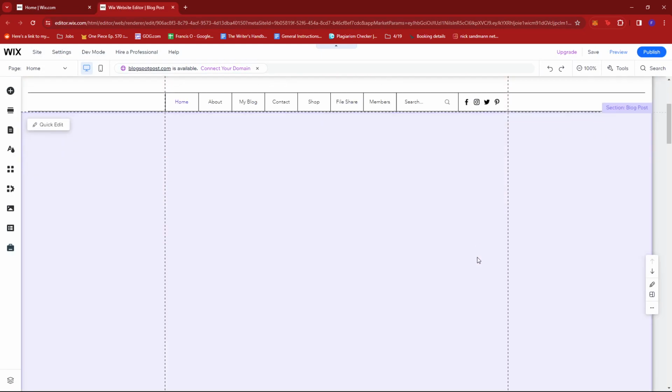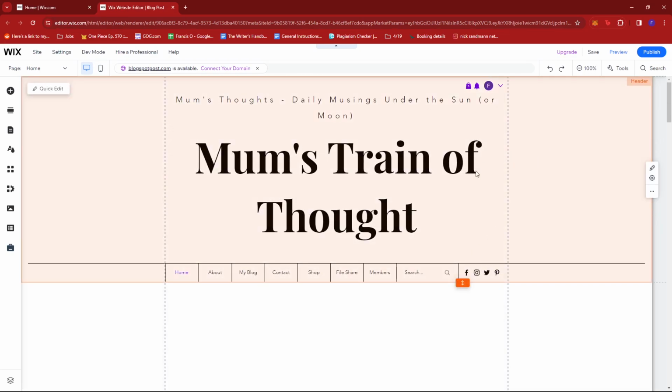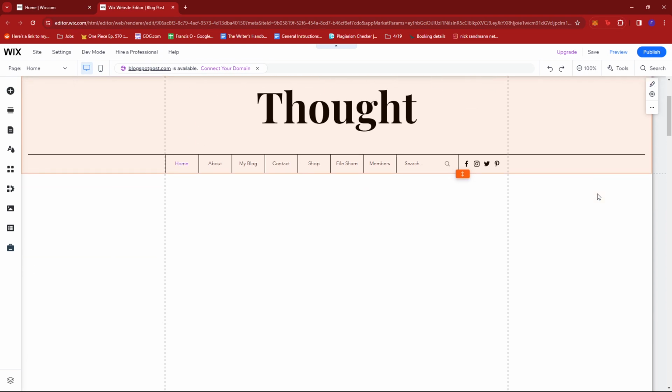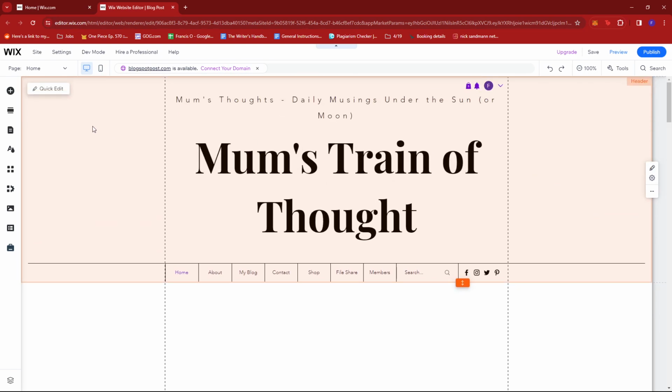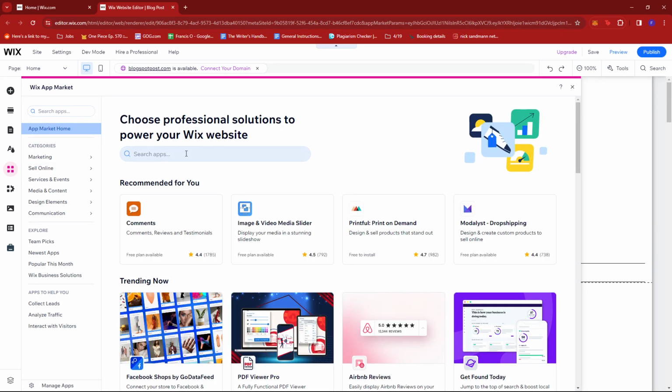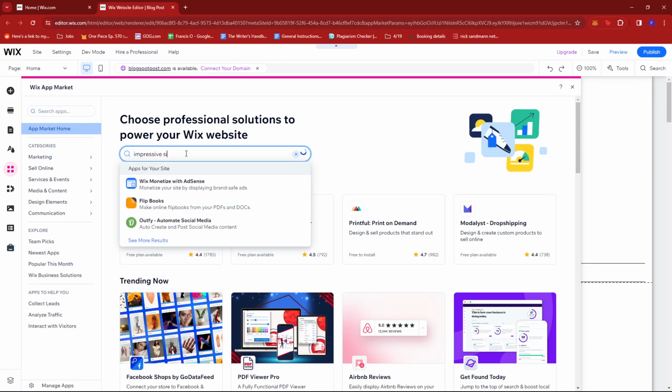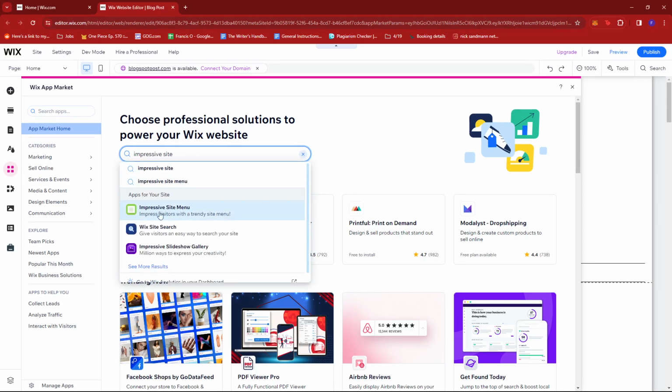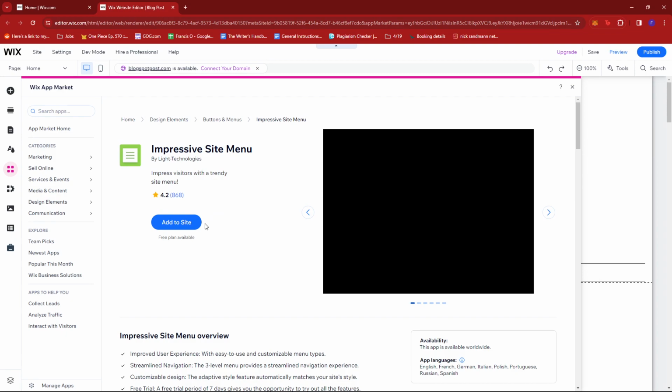Now, if we check my web page right here, we can see that on its interface, there are currently no hamburger menus available. So we're going to go ahead and add one by looking for the add apps right here on the left side of the screen. Just give that a click. And we're going to look for the app called Impressive Site Menu. So over there, just go ahead and click that. Add that to site. Click on Agree and Add.